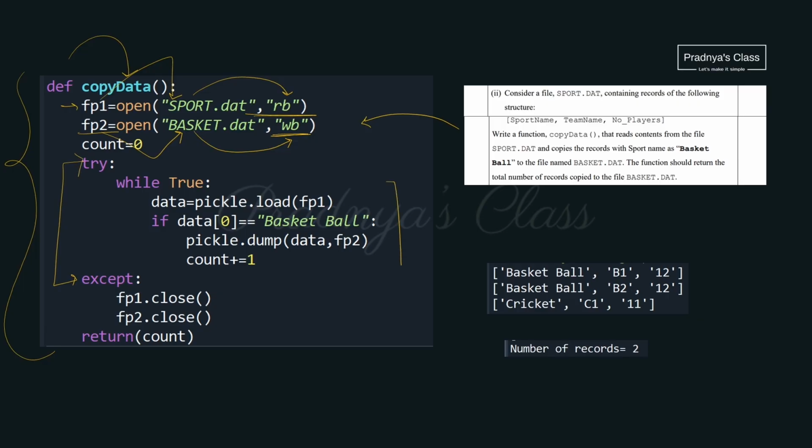Using an infinite loop, we are loading the data from the sports file. Using the load function, we are loading the data from the sports file. File data we got in the form of a list. We are interested in the sports name, which is at the index 0. So here is the condition. If data of 0 is equal to basketball, then we need to copy those records to the basket file. For that, we are writing the dump function with the fp2 file handle.